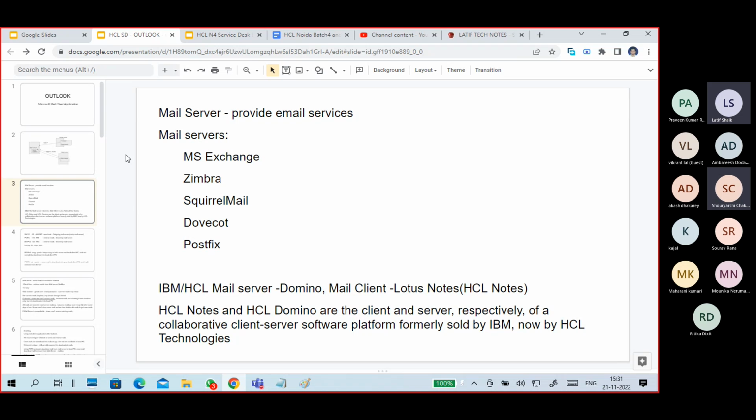At the bottom, I have written some different cases. It is not a different case, but I wrote it separately. First one is the IBM company, earlier IBM, now HCL. IBM did not become HCL, okay? So this is the Domino mail server. Domino is a mail server. Earlier IBM maintained this Domino application. Now HCL is maintaining this Domino mail server. Now HCL Domino server, earlier IBM Domino server.